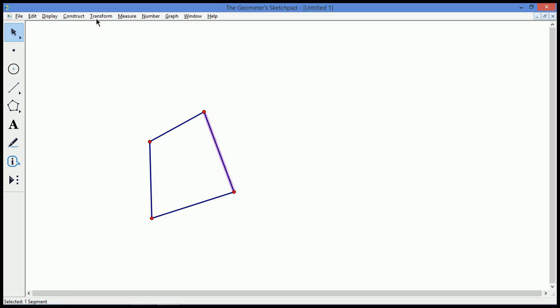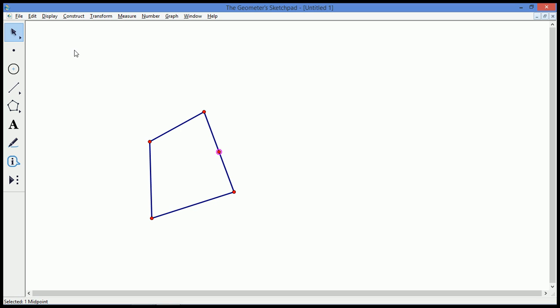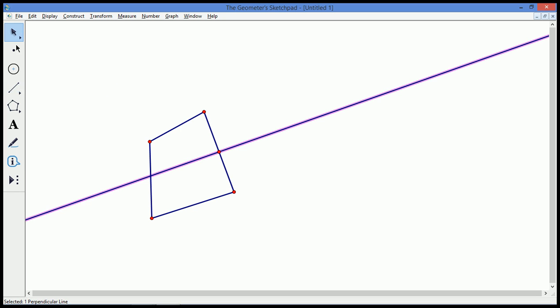So I'm going to select that side, construct a midpoint, and then I will also select this side and construct a perpendicular. Alrighty, so now we are ready for our reflections.